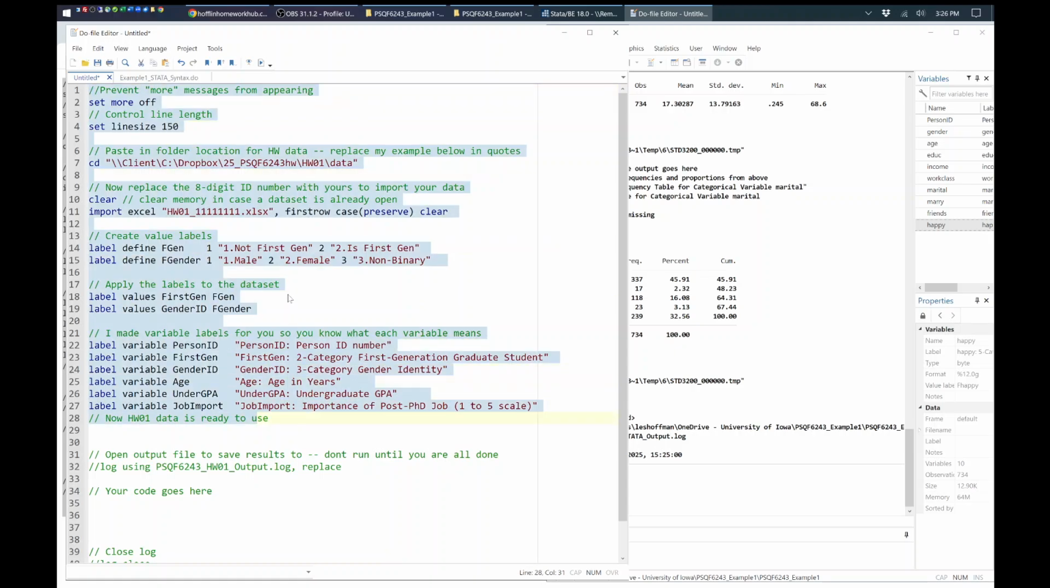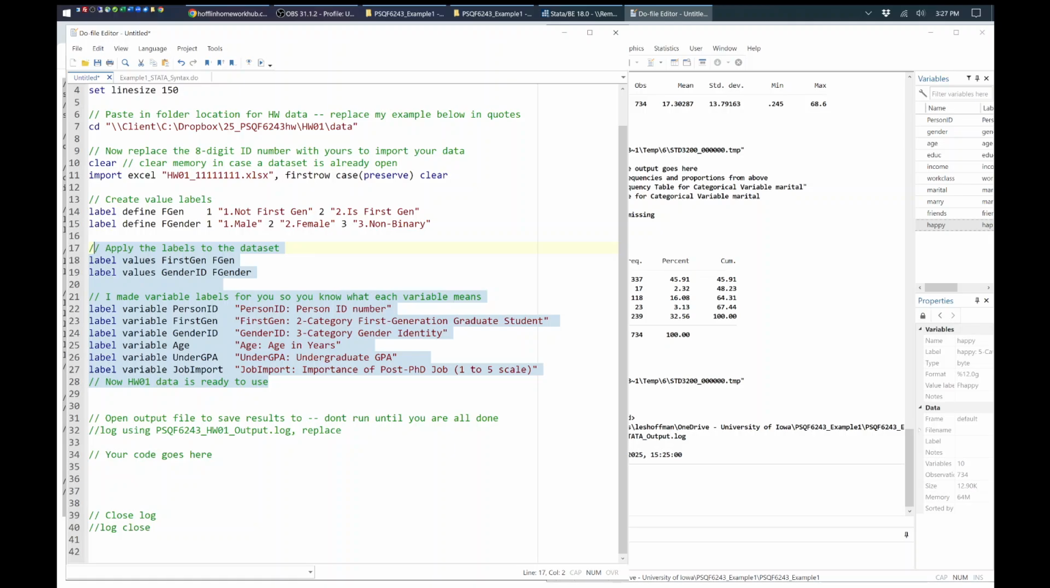So the first assignment is a hypothetical survey of graduate students, and one of the variables is whether or not they're first gen, another is their gender identity, and then we have labels for age, undergraduate GPA, and the importance of getting a job. So I'm giving you all the information about the variables. You would just need to run it like that. So then down here, I have log using. If you wanted to turn on the output, you could uncomment it. If you're not ready to do that, you would leave it commented. And then I have a note, your code goes here.